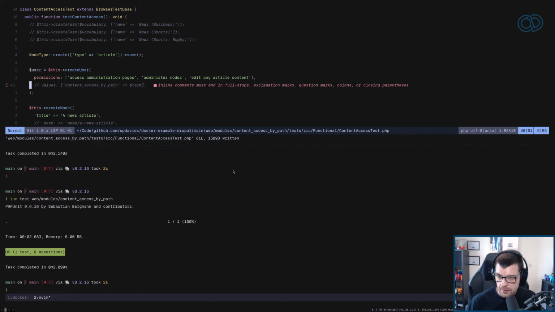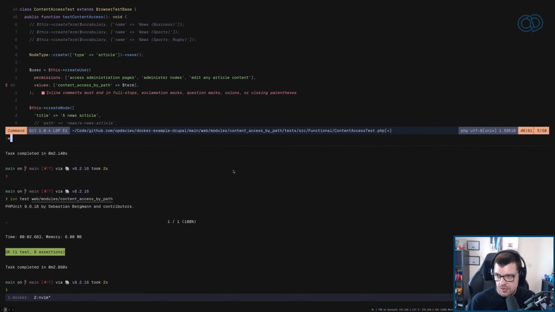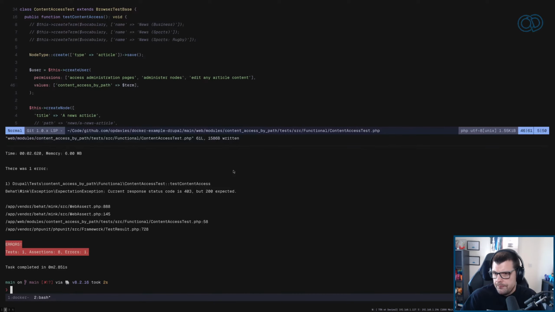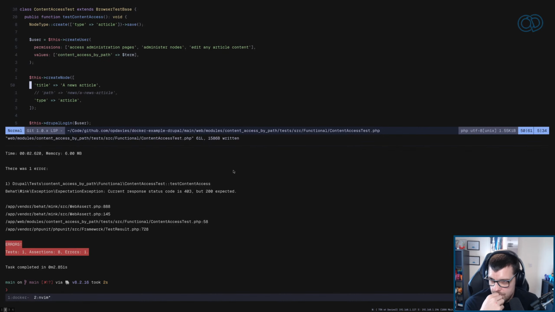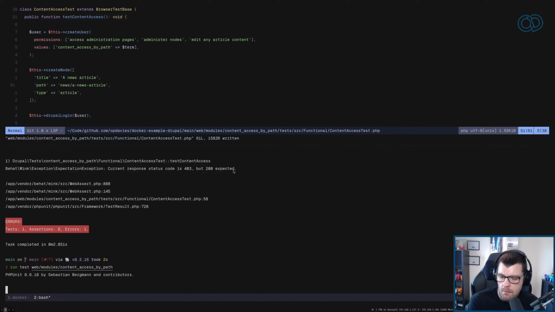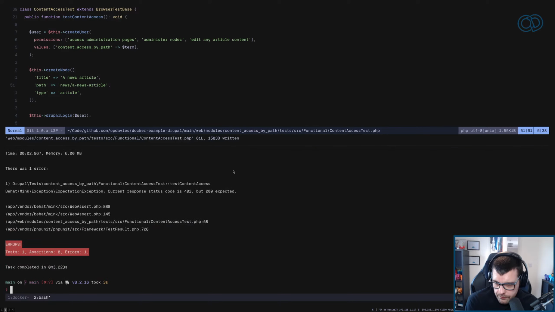Create our node type. Let's check we can add this to our user. Interesting. So now we've added the content access by path term to the user. We can't edit the node, which makes sense because we haven't put it into that section. So if we put it into the section, does that mean it should start passing again? No. Okay.